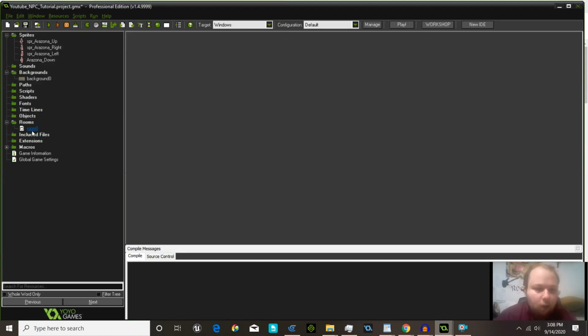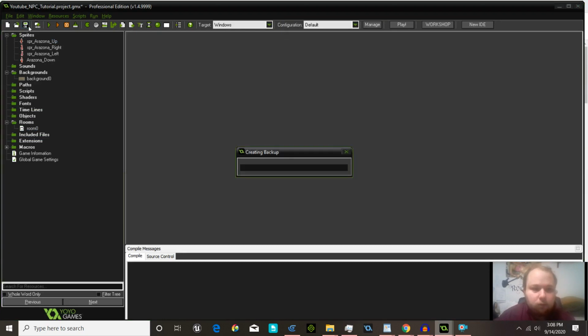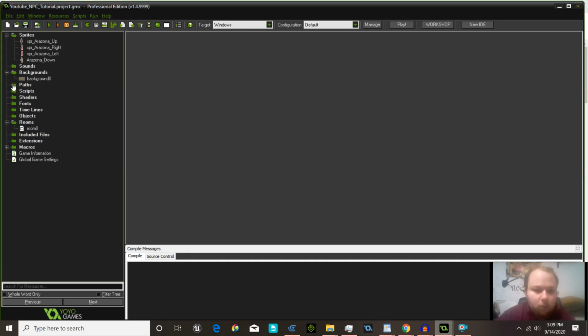Okay, good. Now, after all sprites are saved, you want to save your project. By the way, like I said, this does work in Gamemaker 8. It's pretty much the same thing. Close the room for now.